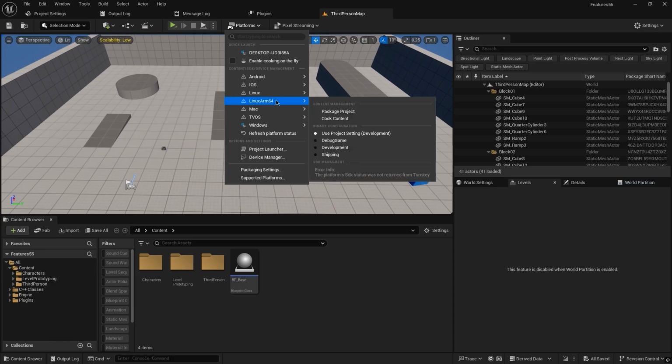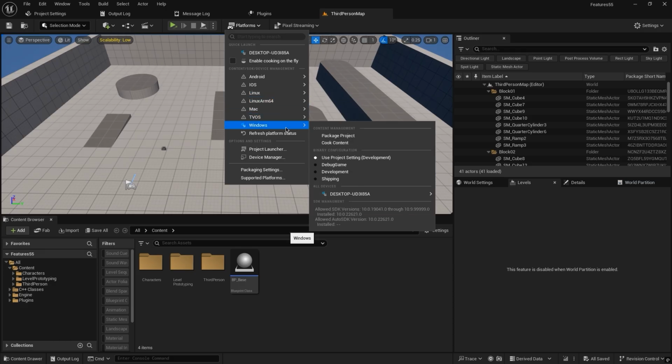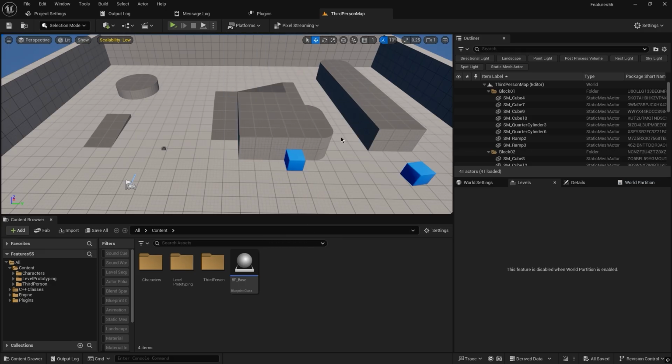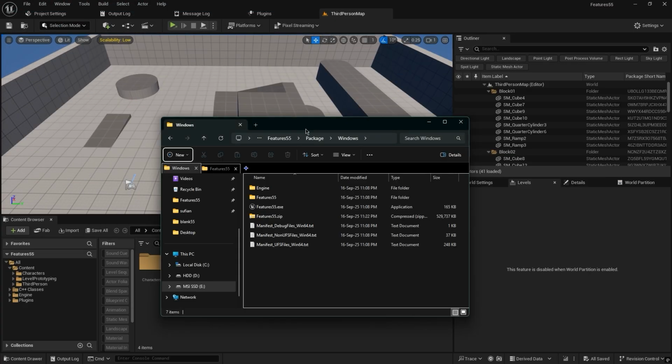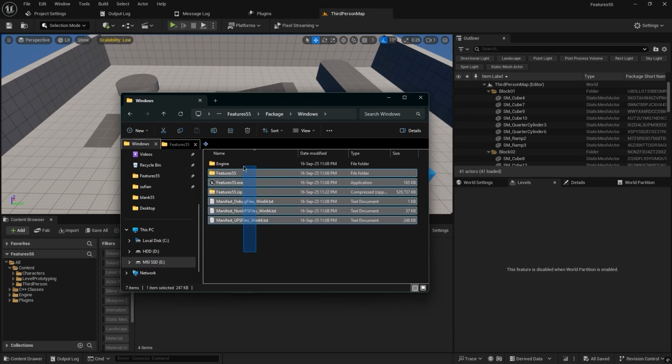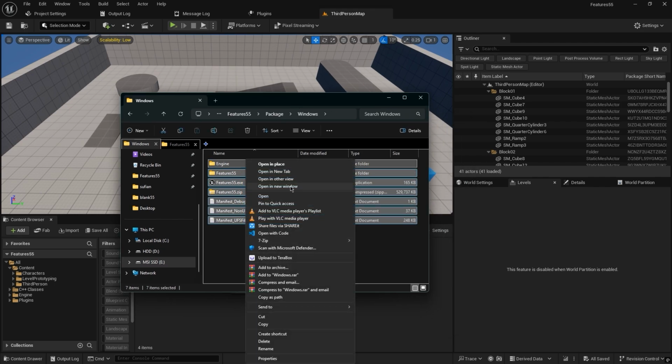After that, go to platforms. I'm currently using Windows, so go to Windows, go to package project. Now select a directory to package your project. When the packaging has been done, you need to select everything. Then you can zip with 7-Zip. See?